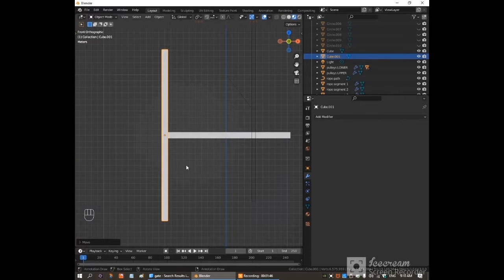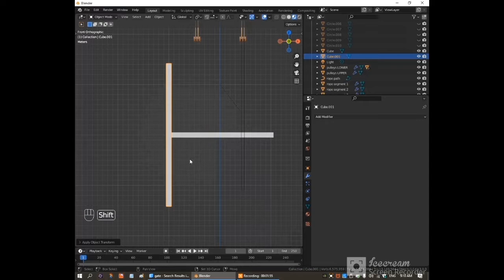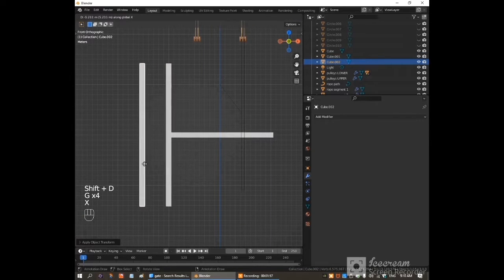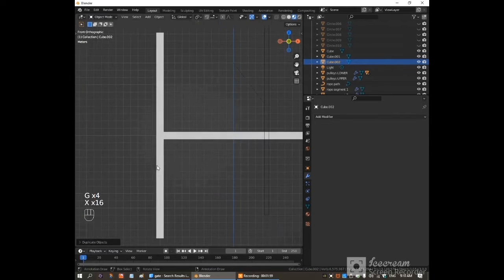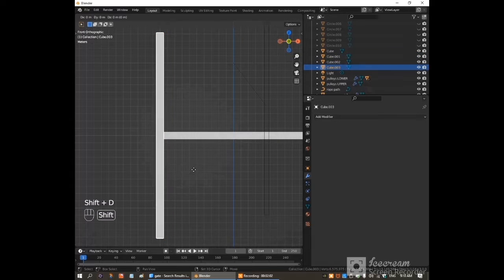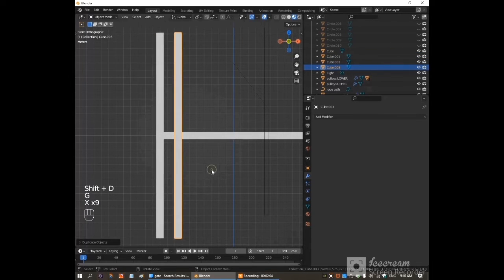Okay. Now we're going to apply all transforms on this because we're going to duplicate it, and it's been rotated. So hold Control, press A, apply all transforms. Let's duplicate it once here, Shift D, and then just move this duplicate over here. We're going to use that later. Let's duplicate again, Shift D, move the duplicate over here.